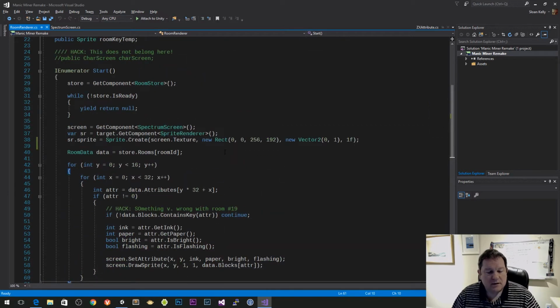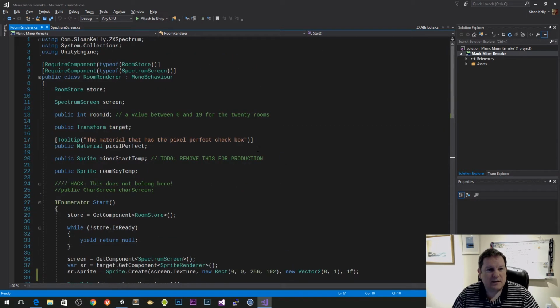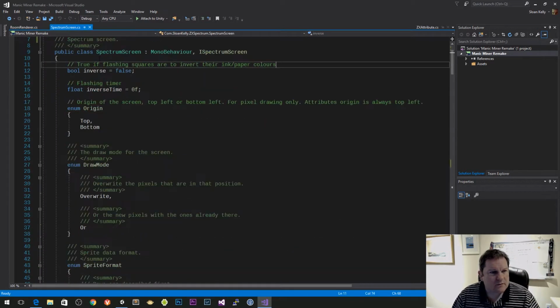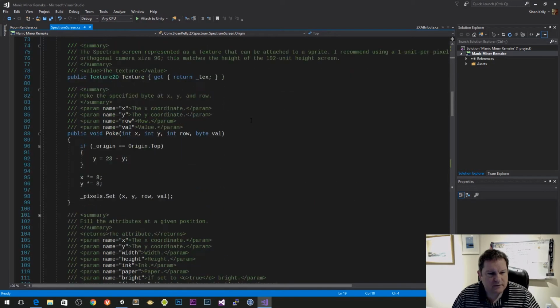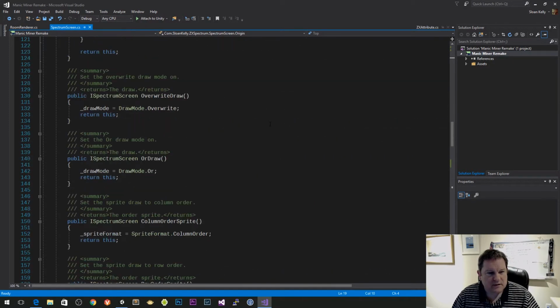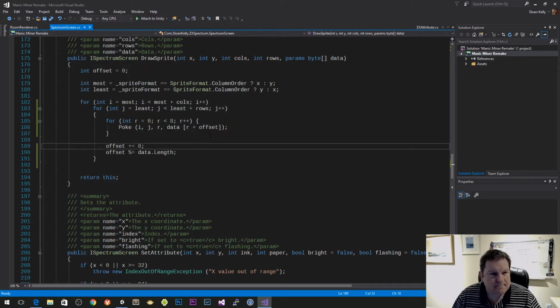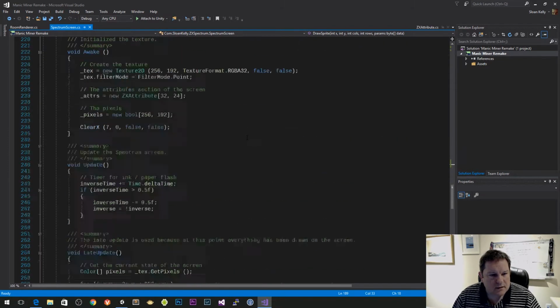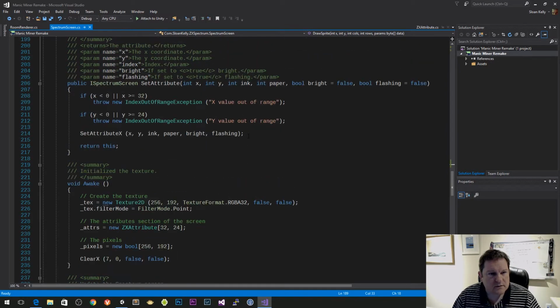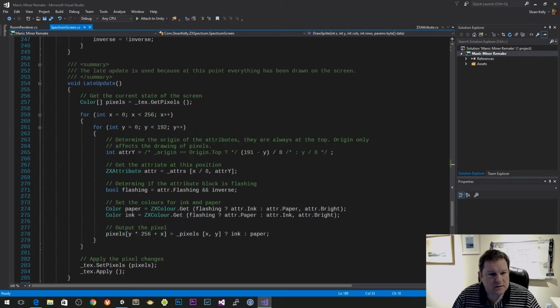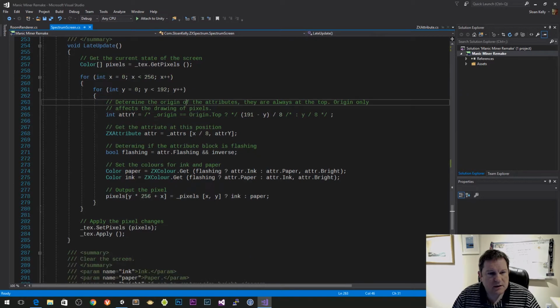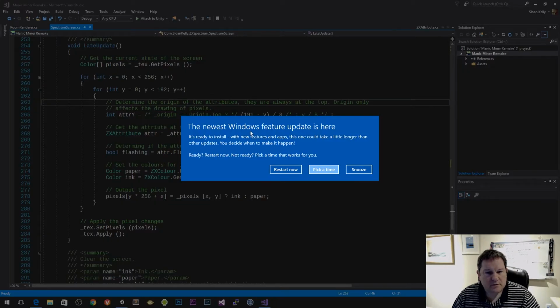Okay. So that being said, what I want to achieve today is... I was going to go through and explain all this, but I've commented the code, so it should be easy enough to understand what's going on in here. And the trickier ones are explained here. So this is determine the origin of the attributes.